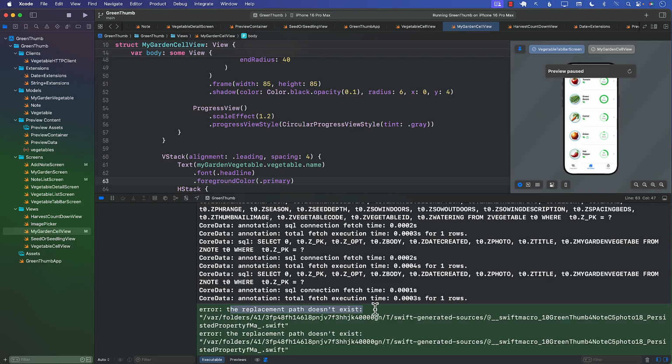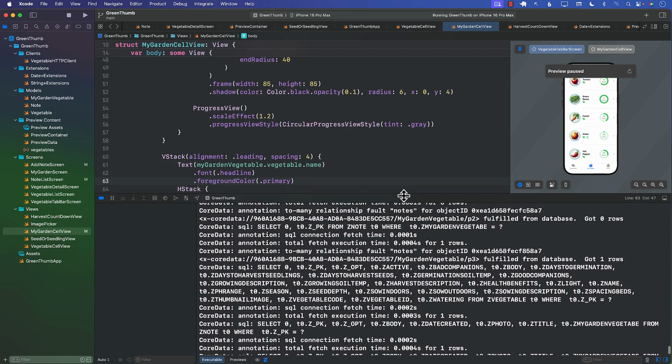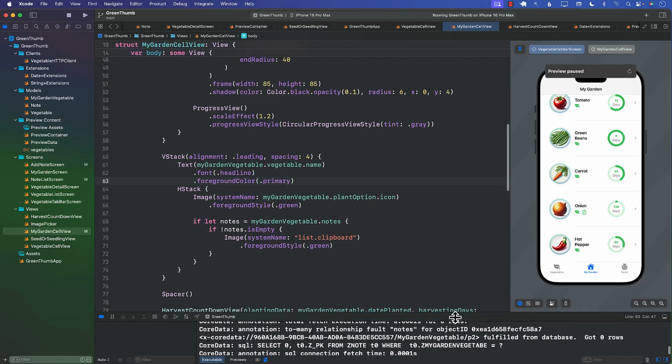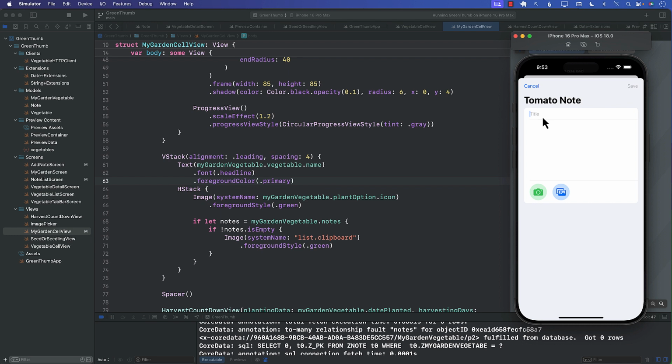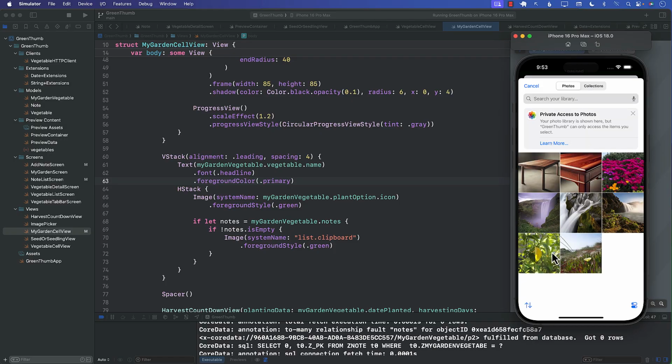It's saying the replacement path doesn't exist, and it takes a little bit of time to fetch that information if you haven't noticed. Like if I go over here, these images, I believe, are a little bit bigger images, so that's why it takes, see that? I click on it and it takes a while for them to load. If I go to tomato and I add a note, let's say, hello, planted, and I pick a picture. Now these pictures are actually pretty big, all right? So if you want to resize them, you can definitely do that, but these pictures are pretty big.